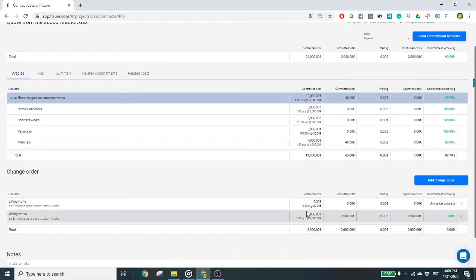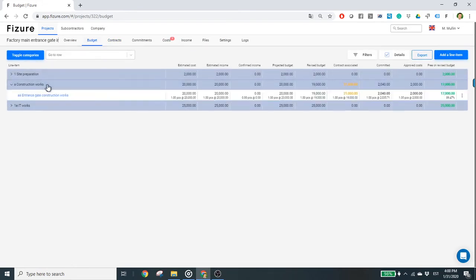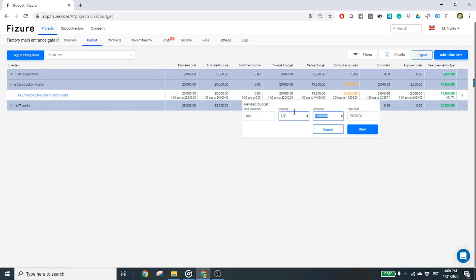Similarly, we see right in the budget view that the value of the contract associated with the construction works has now increased by $2,000. Since the contracted cost for the construction works line items exceeds the revised budget, Fizure immediately displays a yellow warning. You will learn more about the warnings in the video where we analyze the budget. We should now update the revised budget value, and our project cost forecast will automatically be updated. Then we would not miss that we are exceeding the budget.